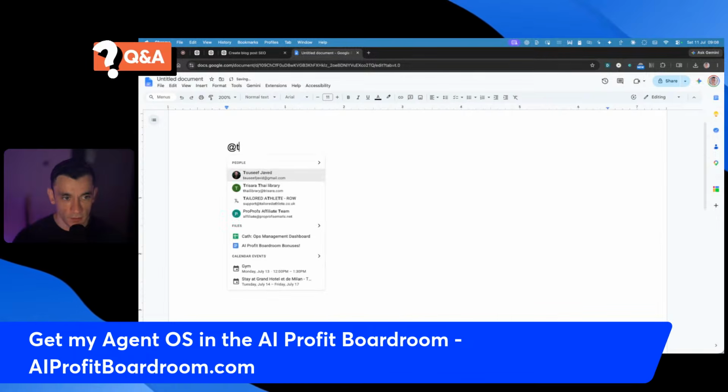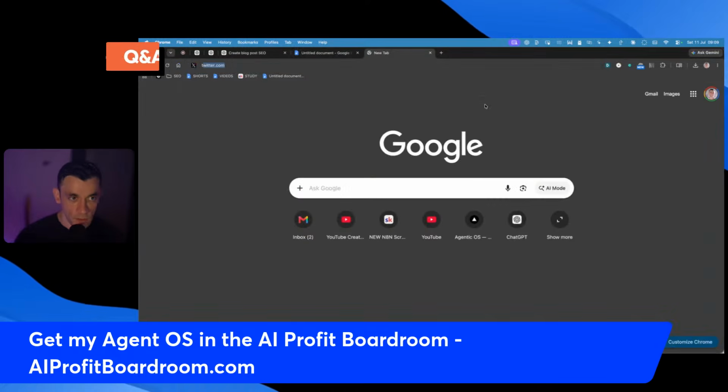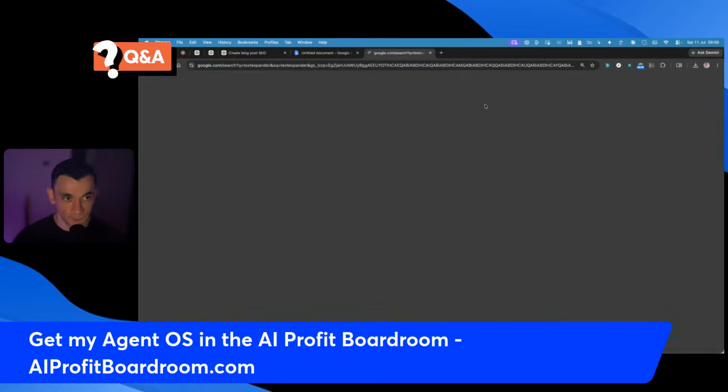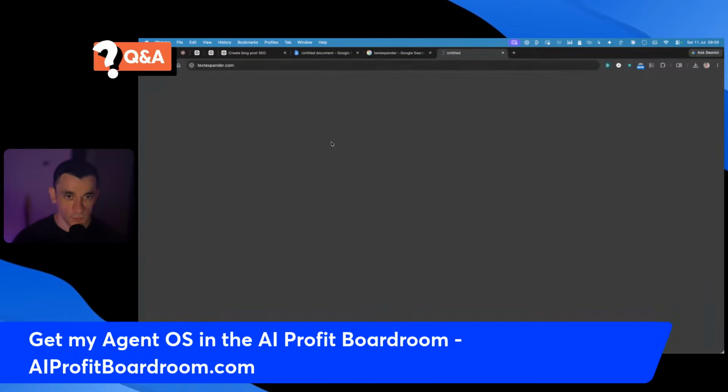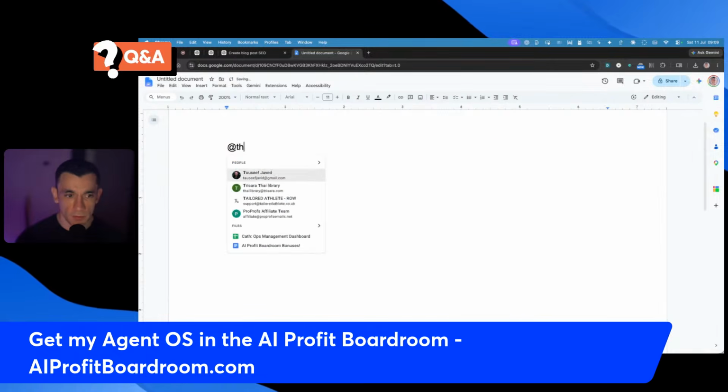So for example, if I type at, and then we have a prompt like this, it can easily type that out automatically. You might be wondering how I do that. So I actually use something called Text Expander. Text Expander is great for just saving my prompts for later. And then I've got them as shortcuts ready so that I don't have to type them out or copy and paste them from a document.